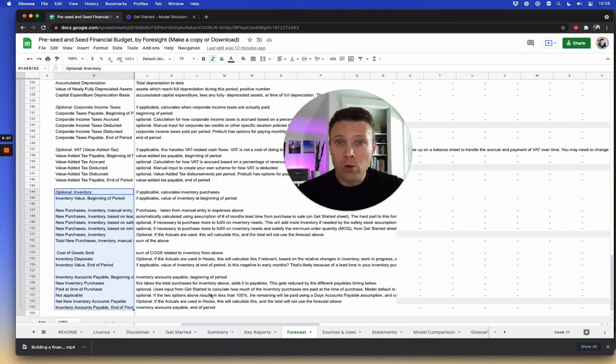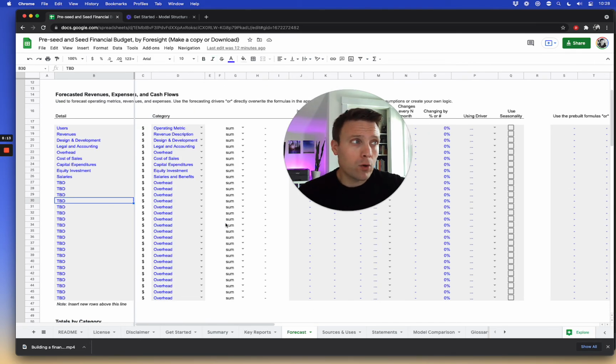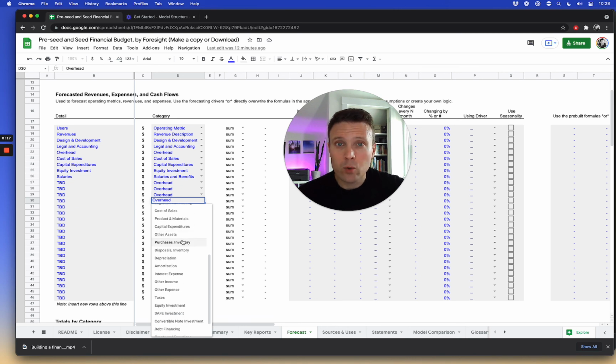If you have your own schedule for inventory purchases, you can also create your own. Input a line up here, create your own forecast of that, and then just select purchase of inventory directly from the line here, and then it'll use that purchase schedule directly in the forecast of the model. So you can get really detailed in creating your own logic if you wish to.